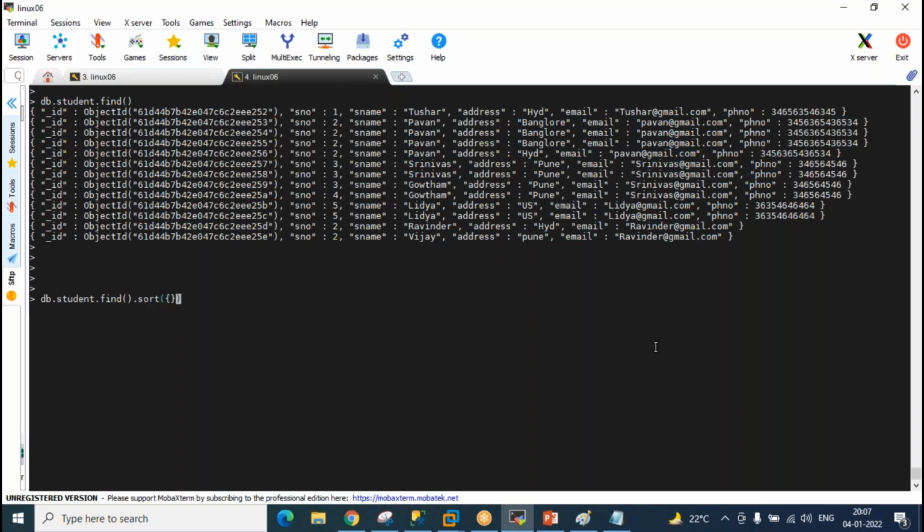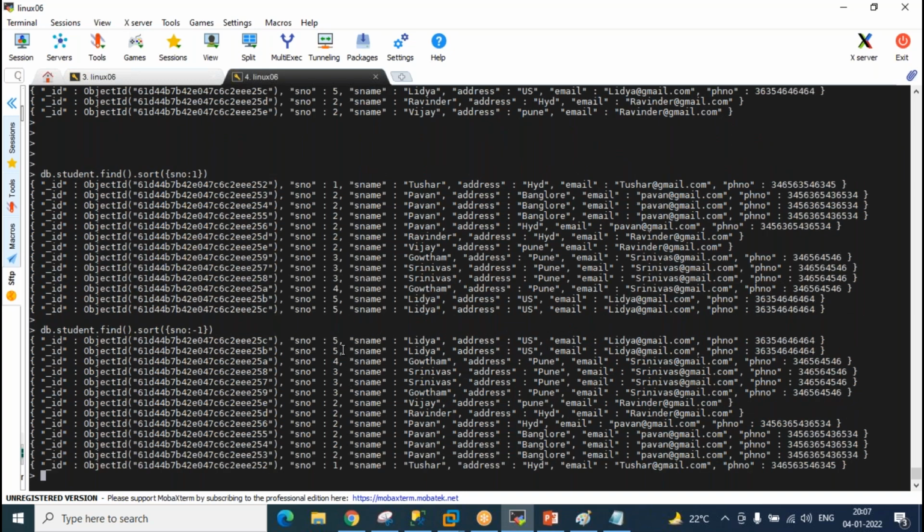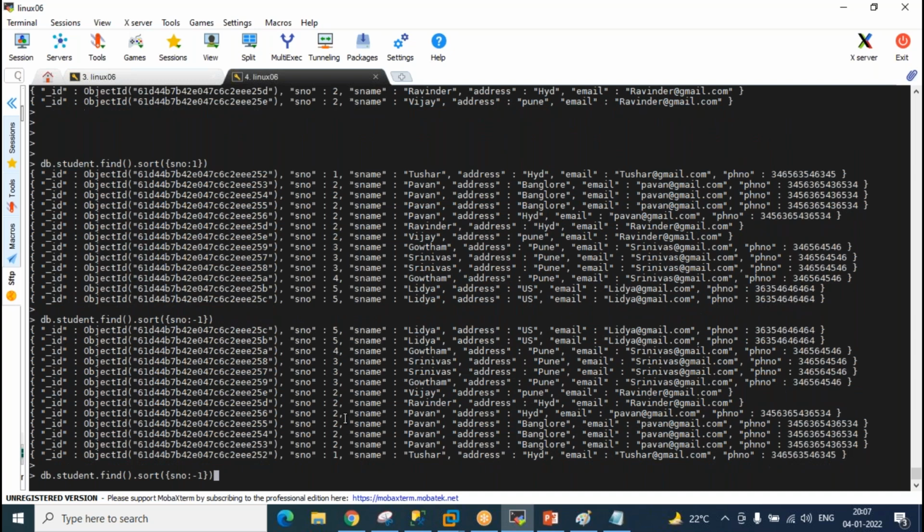Let's understand this. Sort on S number. 1 means ascending order, -1 means descending order in the sort. So if I read this one, see 1, 2, 3, 4, 5, it is lower to higher. If I give it -1, it comes in the reverse order. When I do this sort, is it using the index? Again, you have to check it. If it is not using the index, you're gone.